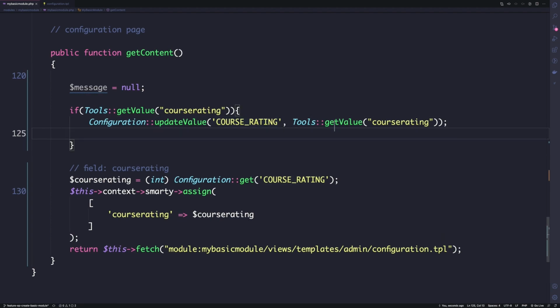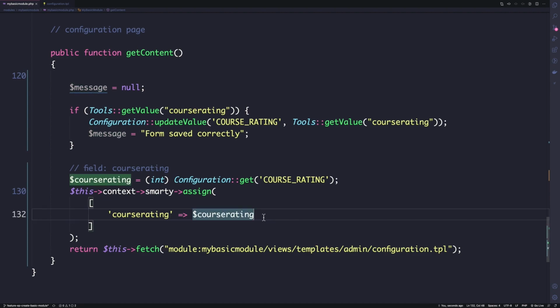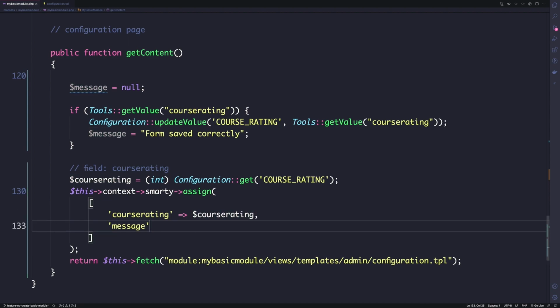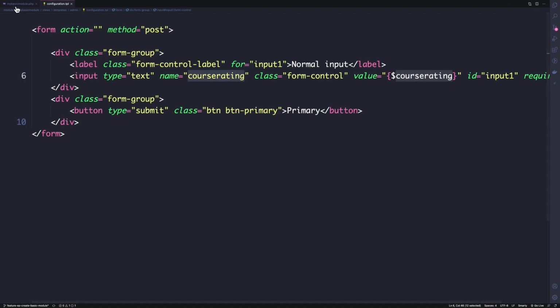The next thing is I would like to update this message variable with a success message. So let's suppose: form saved correctly. Like this I can display a message to the user to tell him that everything went well. Now the next step is to pass this message variable to our template so that we can display it. At this point we can say that we are done with the main class of the module.